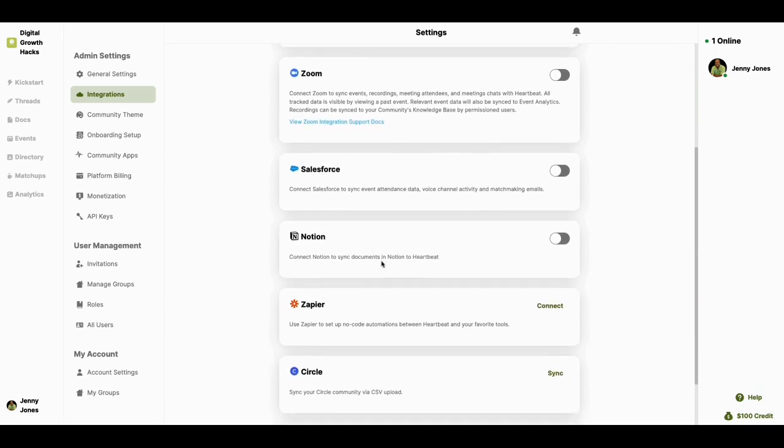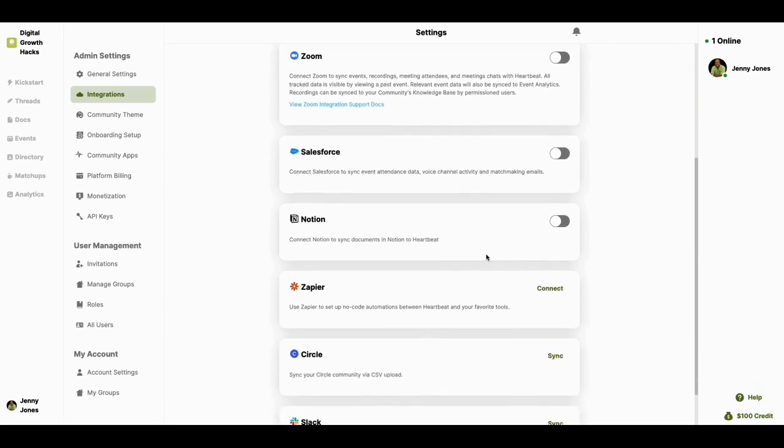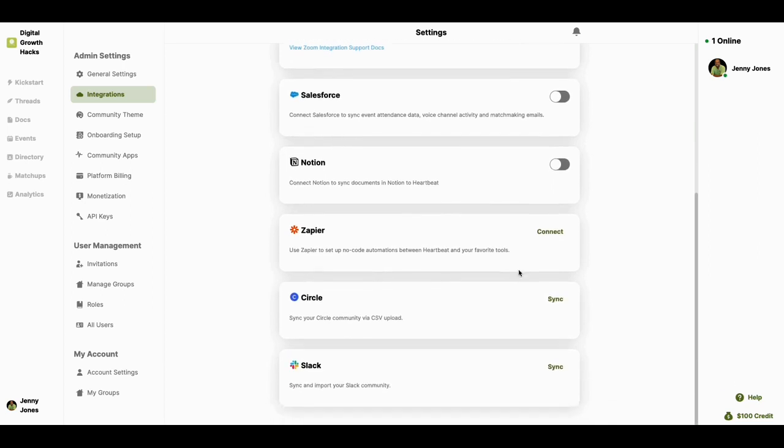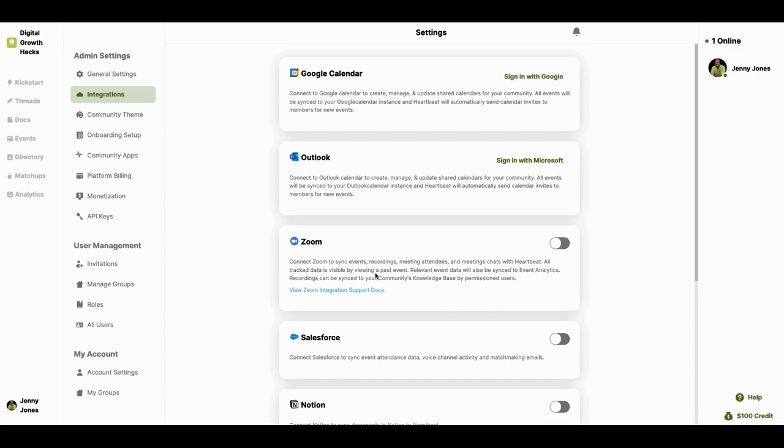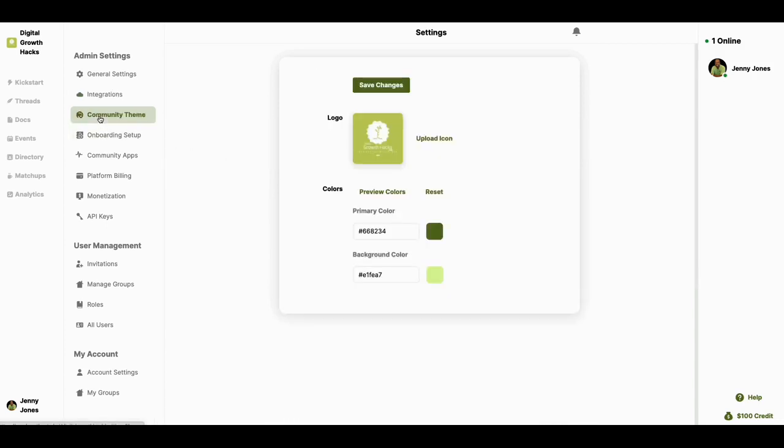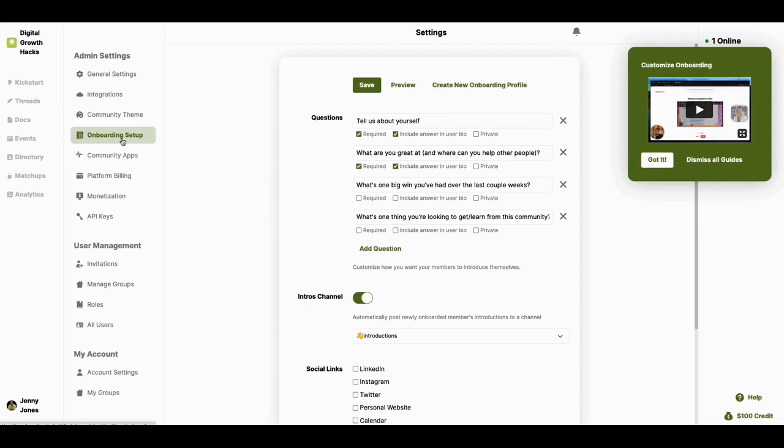First thing you want to do is look at the integrations here. They have Zapier and Circle. You can import your Circle through a CSV or your Zapier through a CSV. You can sync them together. You can sign into your Outlook and your Google Calendar. You can also set the aesthetics of the theme: the primary color, background color, and logo.